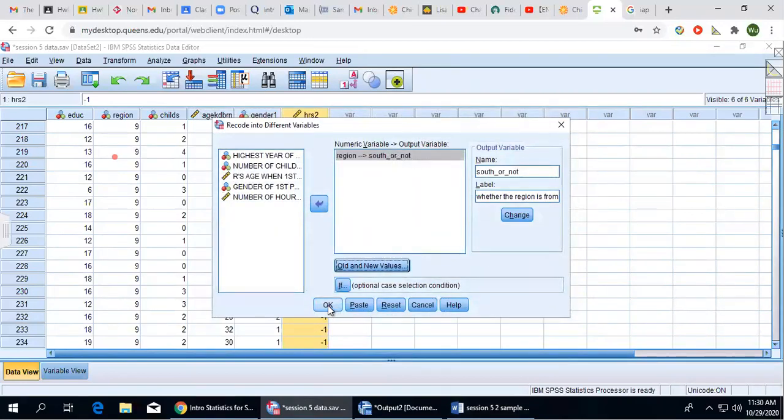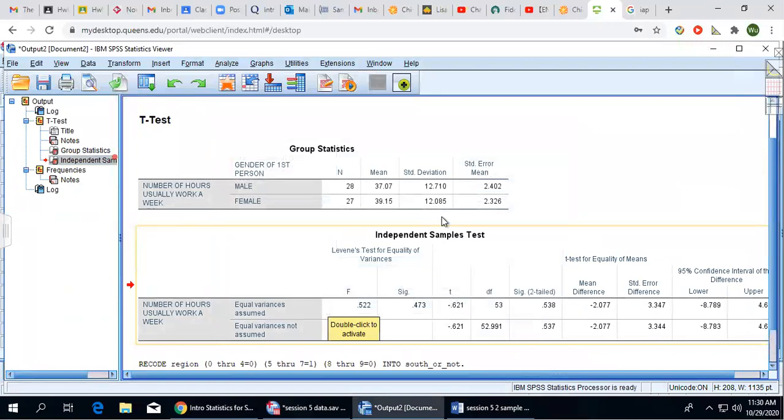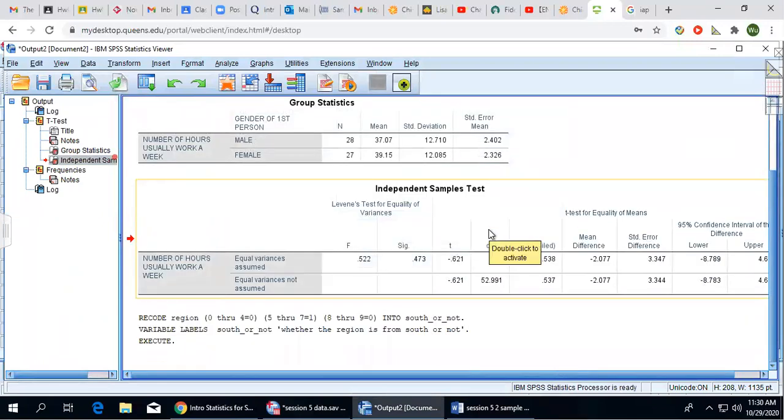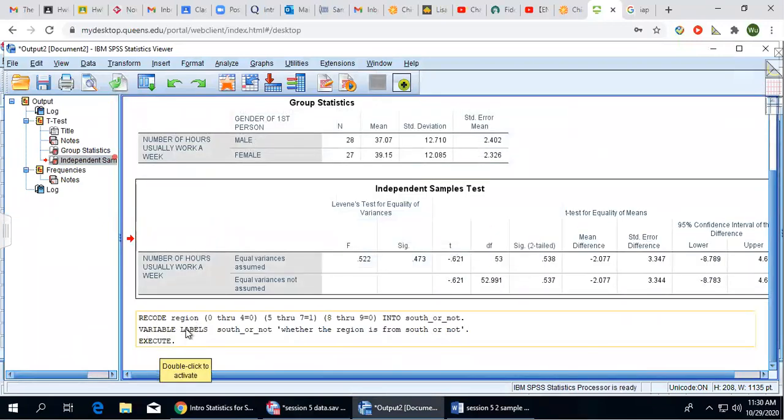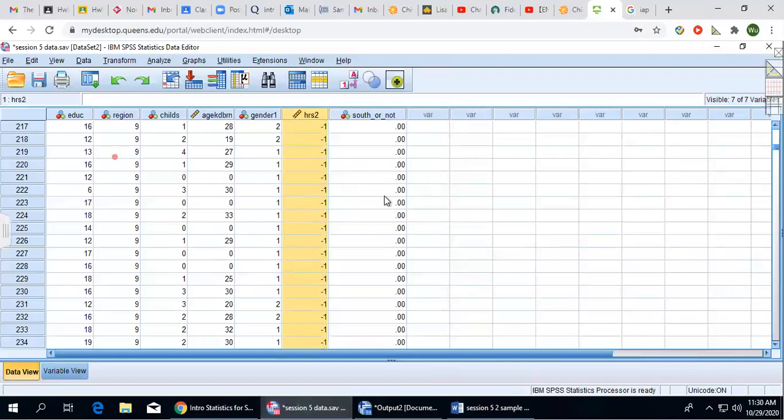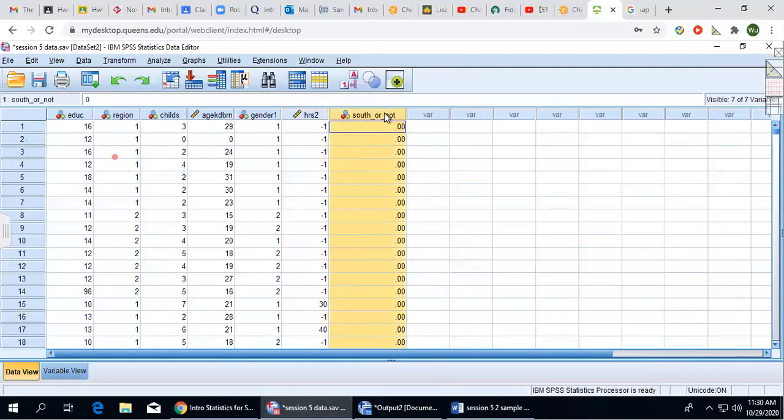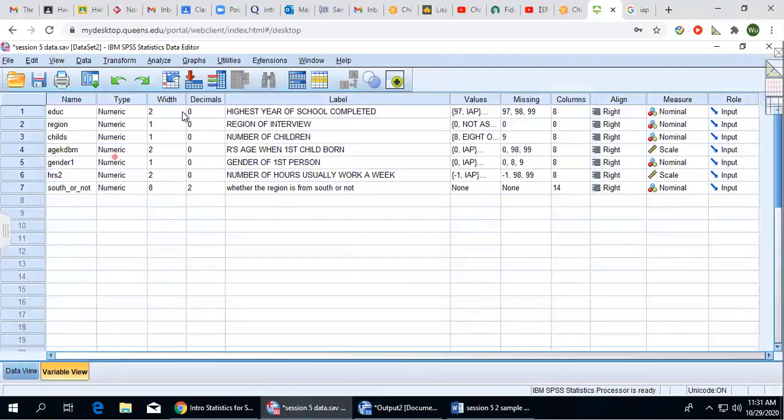And let's hit OK. All right, so then in the output tab, it will give you this information saying this has been executed. And let's check what happens to your SPSS data set. You see there's a new variable coming out as South_or_not, right? Let's check its variable view. So this new variable is called South_or_not with underscore.